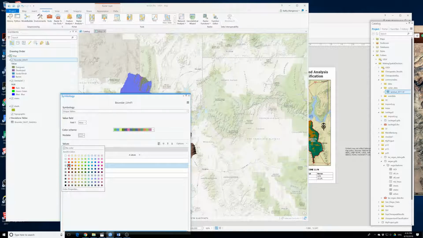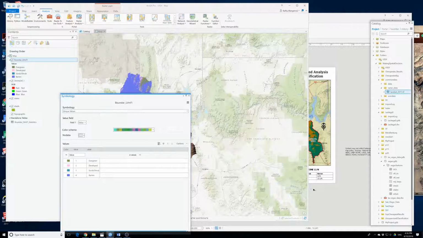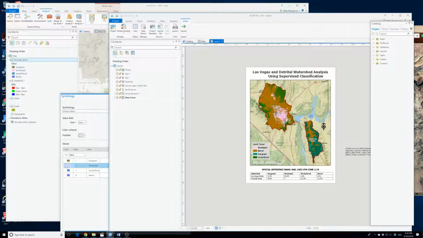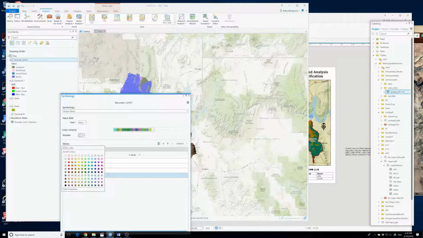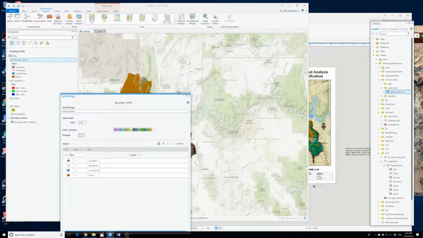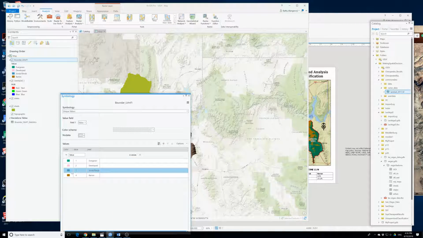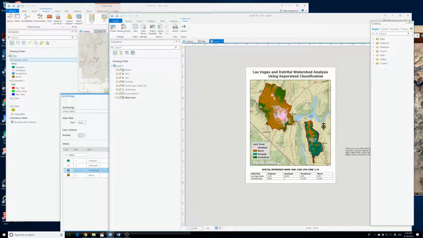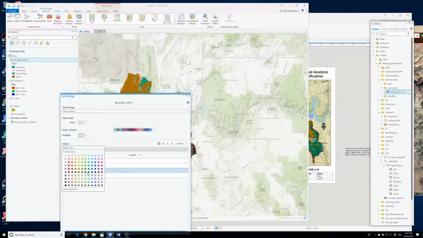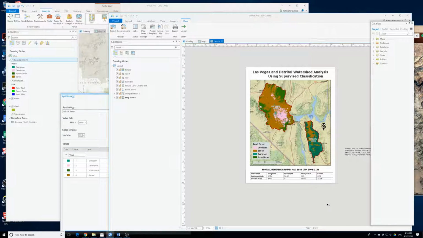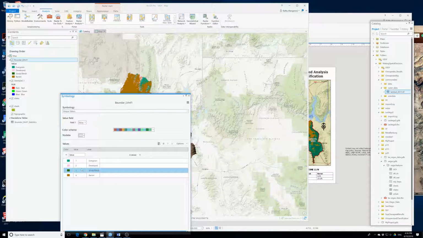Okay, so for barren, it's the color. In watersheds, I will change it. Put on top. Evergreen. Evergreen is this color. And the shrub is this color. There. Okay. I just have to, let's see.